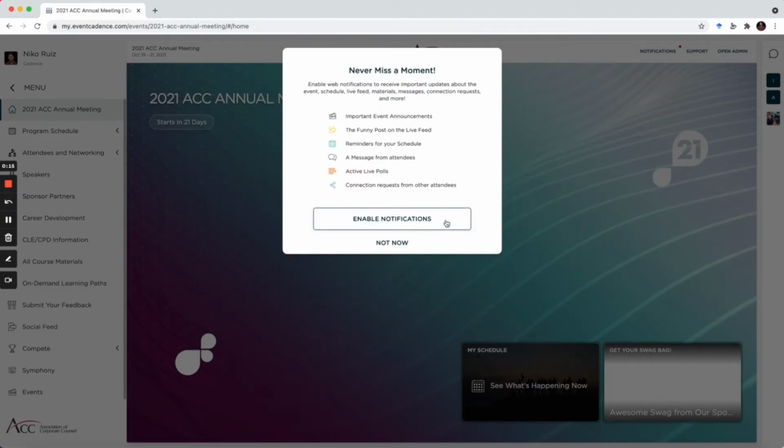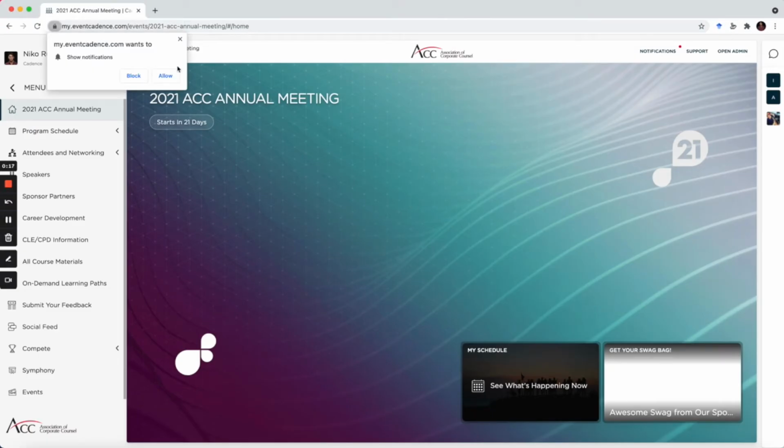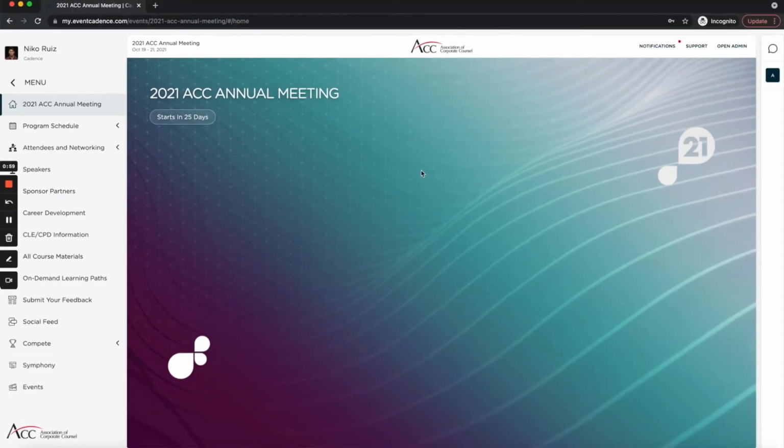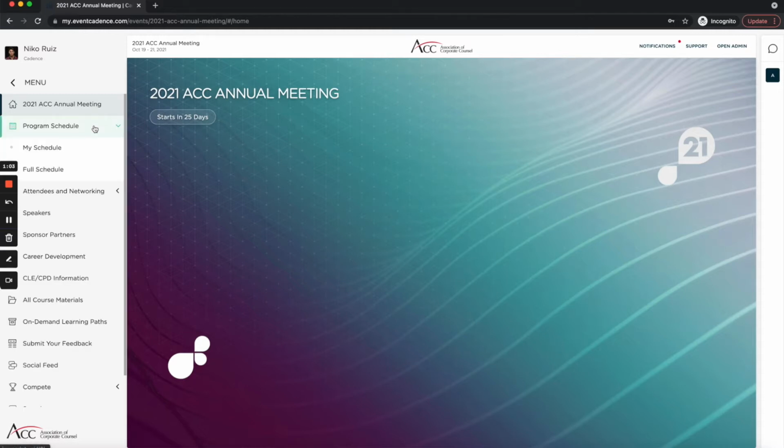Then Enable Notifications. This is strictly for this platform, so you might have to click Allow and get permission. Now to the left-hand side, Program Schedule, and then I will go to Full Schedule.